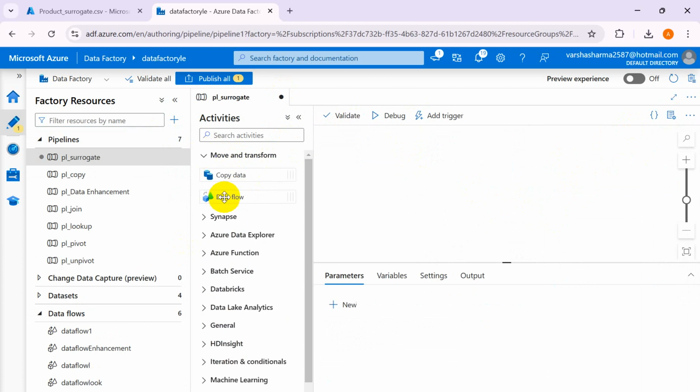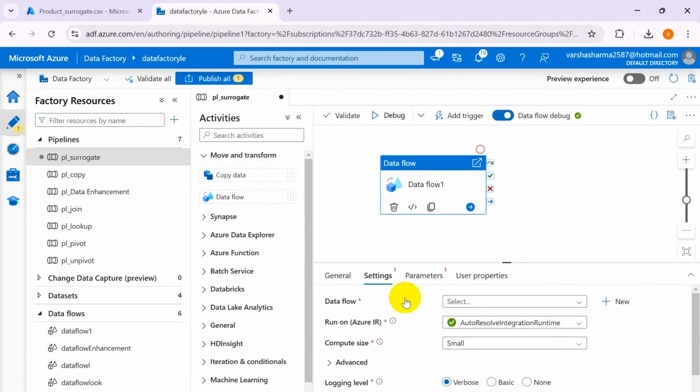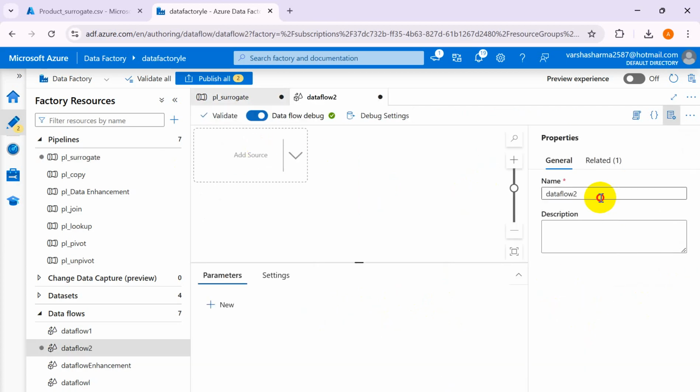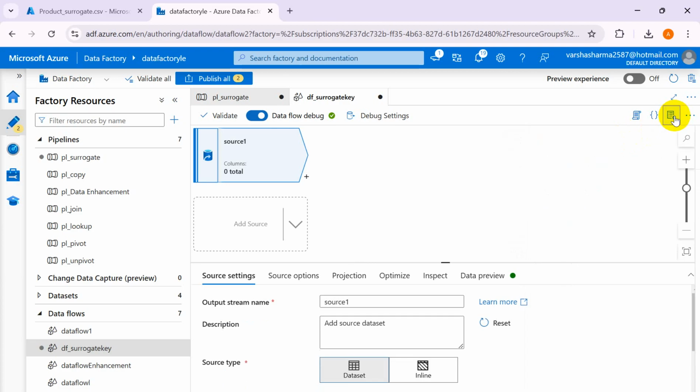Now I'm going to use the data flow activity, and in this data flow activity I can go to settings. I have not created any data flow yet, so I have to hit on this new icon. So I'm going to rename this data flow as well, df underscore surrogate. Okay, I can mention keys. So we can hit on this add source icon, and it will allow me to add my source. I can hide my properties.